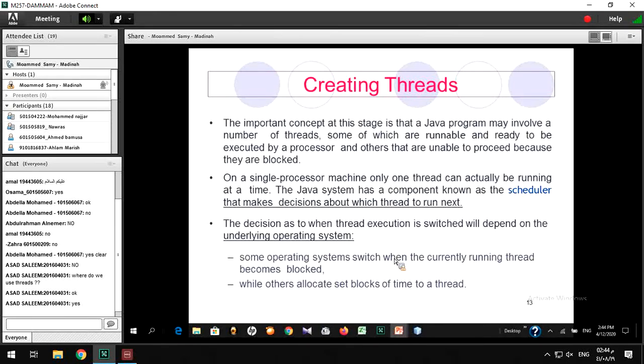So that's the 5 different states of the threads. You have initial state, runnable state, running state, blocked state, and finished state. So these are 5 different states of a thread. A thread can be in any one of these states at any particular time. So there are different methods that work on different states.